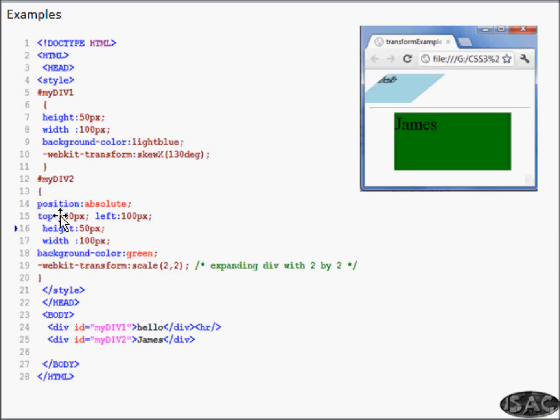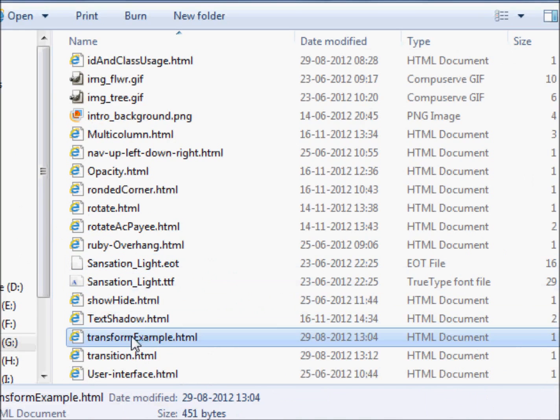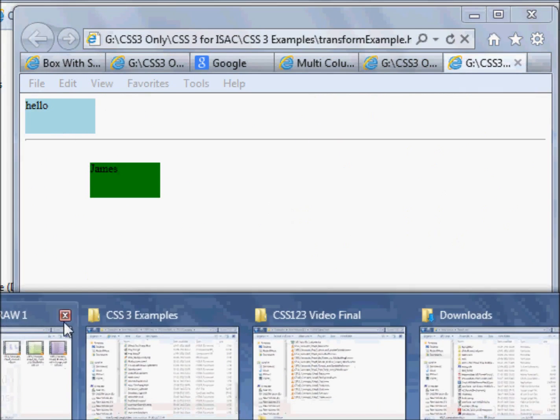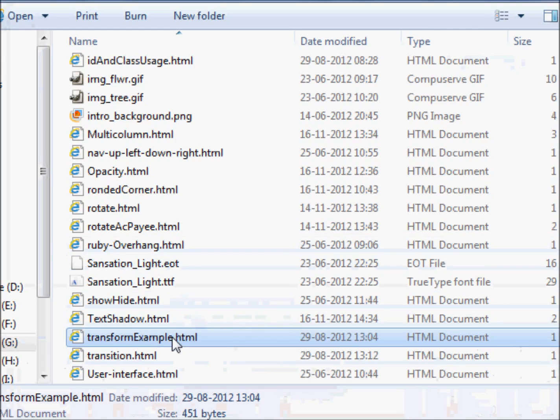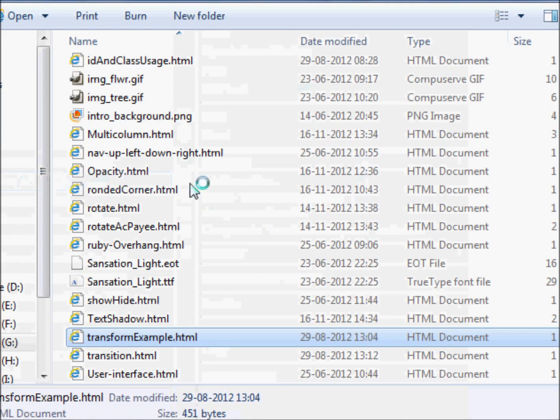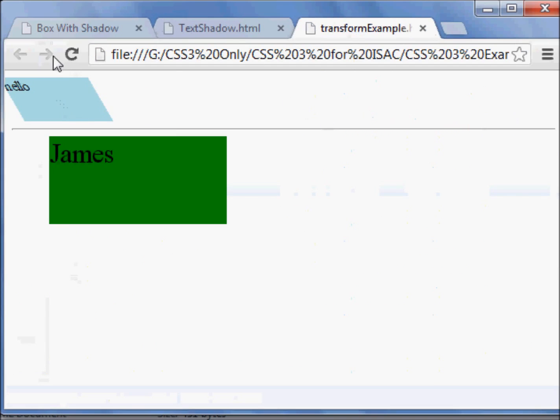The rest you are getting here, like positions and all, is the old one, but this is the new one with CSS3 transform. Here I will transform skew. There are two divisions we are having. Let me open this transform example here. Now there's no effect in IE. We'll open in Chrome, Google Chrome. So you see the effect here. Now let us open the code.